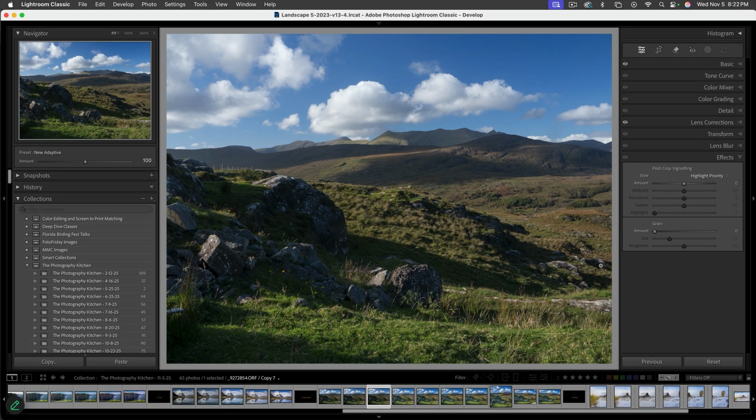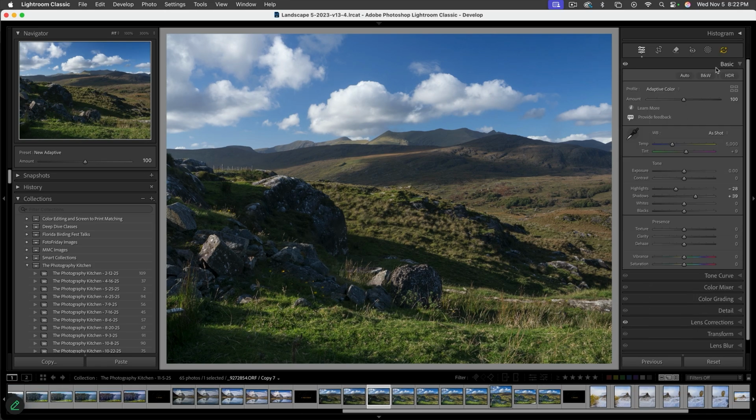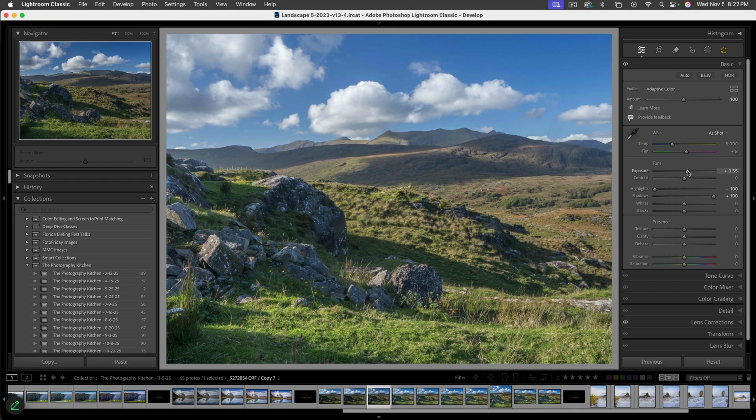So let me hit a command apostrophe. And let's do our basics. Let's bring up the shadows all the way. Bring down the highlights. We need to bring this whole thing up a bit. And we'll do our texture, clarity, a little dehaze, and then some vibrance, saturation. Okay, now it's starting to look a little better.